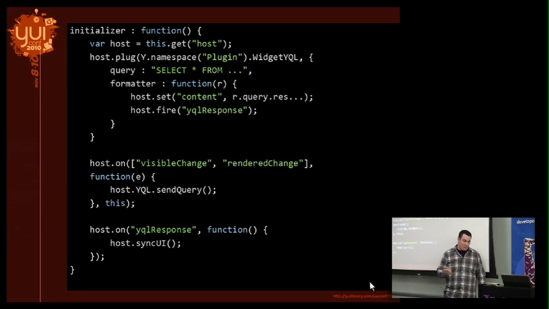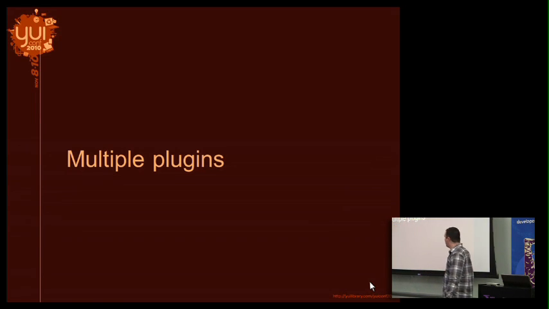When the host fires that YQL response event, we're going to listen for it and call sync UI. Now, if we had any other plugins on this host that were maybe listening for that sync event that sync UI fired, preventing the default and doing their own thing, well, that might be kind of useful. So there's no reason that you can't plug a host with multiple plugins. Like we just showed here, we had a plugin plug a plugin into the host.